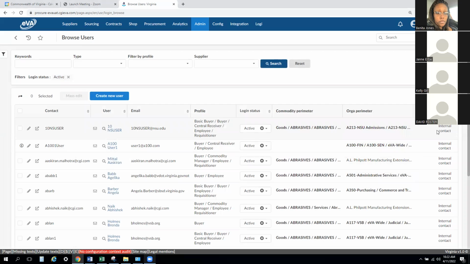So as you can see here, this internal contact that's displaying here, that's a buyer. And then we have a couple new statuses for accounts. Locked out, what we're doing today, is now blocked.